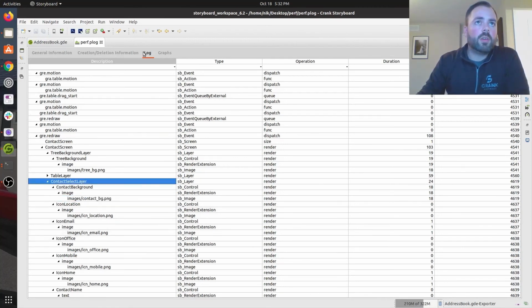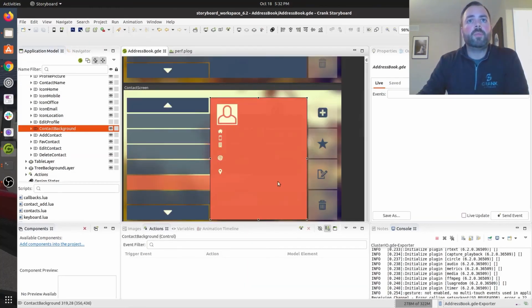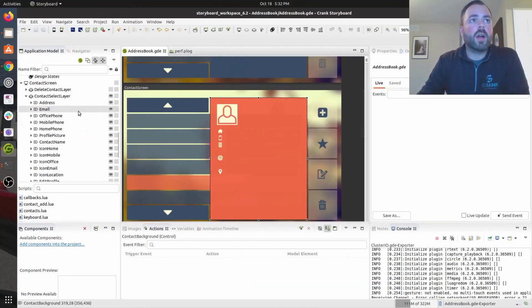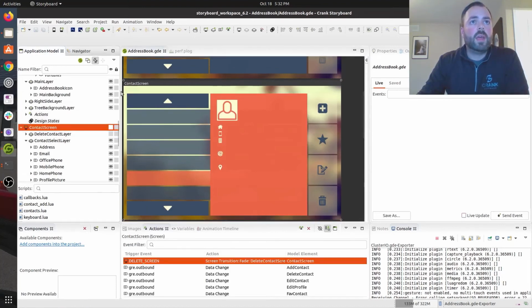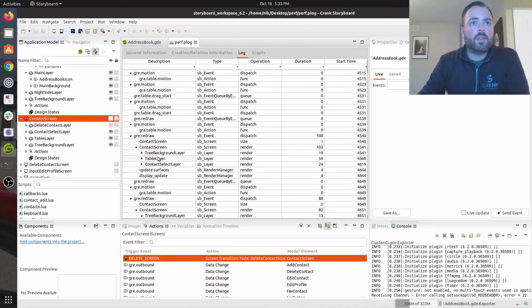So we're going to jump back into our application, take a peek, and we're on our contact screen here, and start going through. If we reference our performance log, and I'll collapse some of this for you as we go, we've got three main areas to look at: the tree background layer, the table layer, the contact select layer. All of them are taking a lot of time.